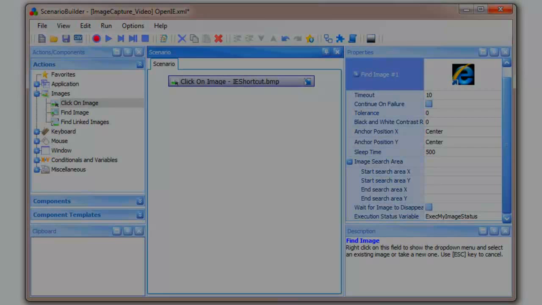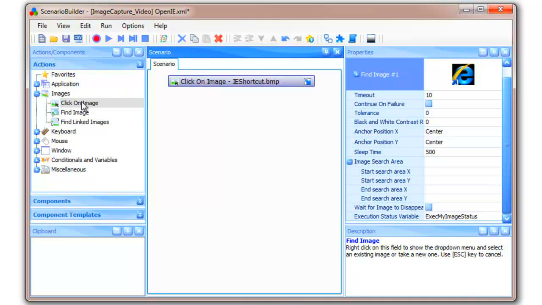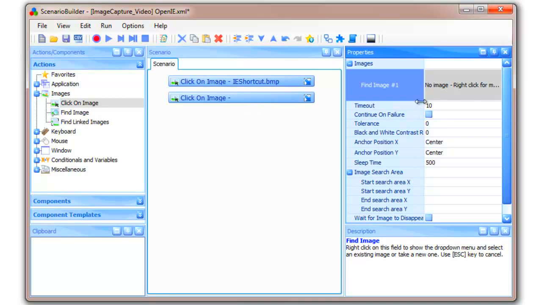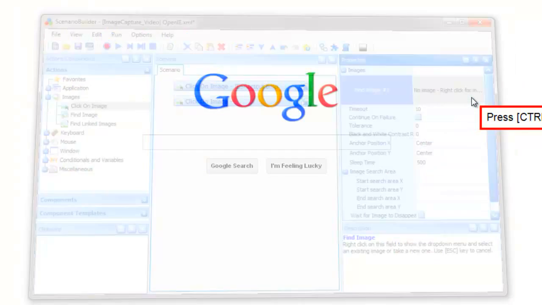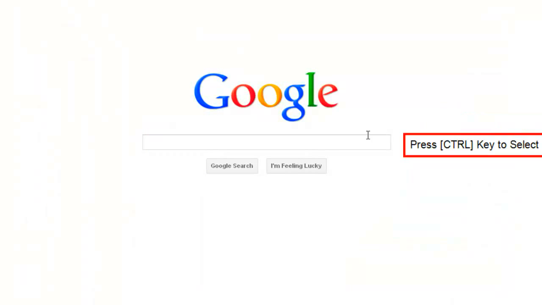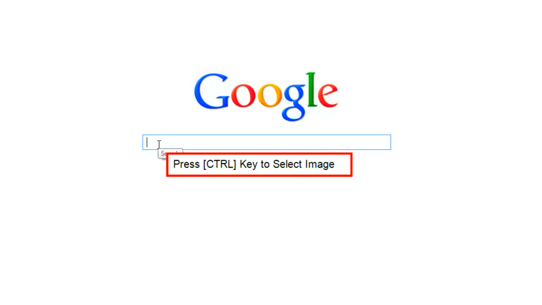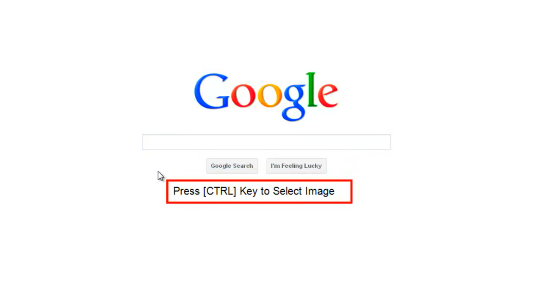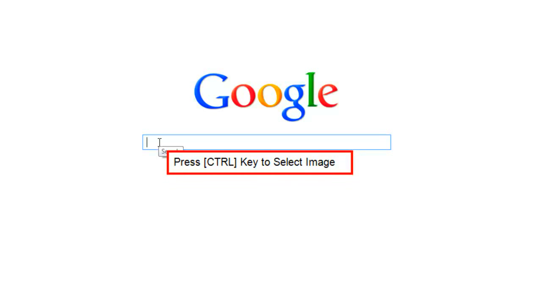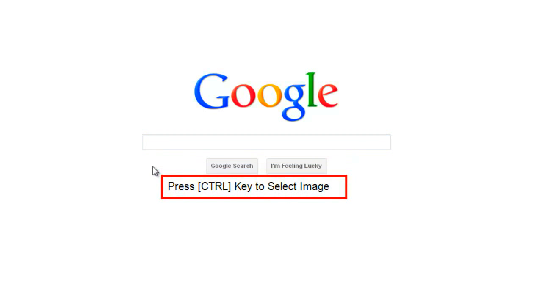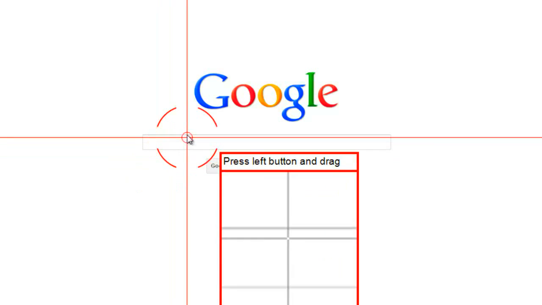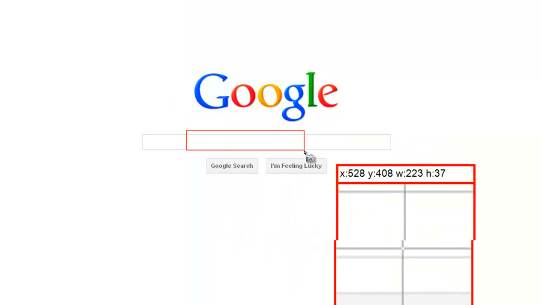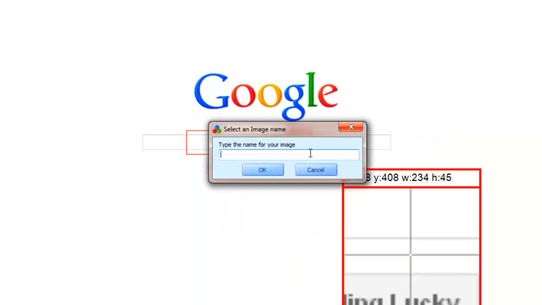Getting back to the Click on Image properties, next I want to talk about the black and white contrast ratio, which tells ScenarioBuilder to search for the specified image in black and white. Say we're using Click on Image to click in the Google search box, but we notice the search box renders in different colors depending on where the cursor is on the screen. Well, this is an example of where searching for the image in black and white would eliminate the problem.